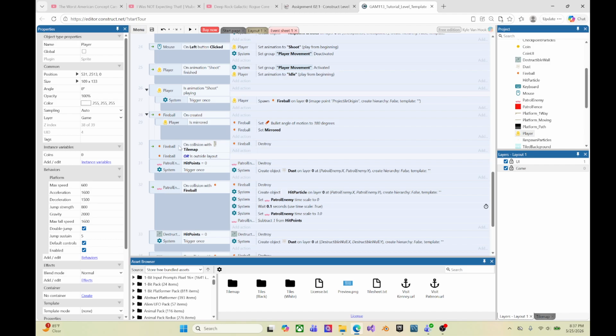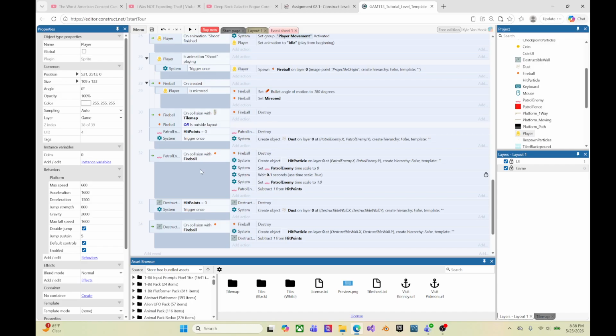And this one, if the fireball is on collision with any part of the tile map or is outside the layout, we will destroy the fireball. And I guess let's do this one first, just so we can get the fireball out of the way. If the patrolling enemy collides with the fireball, we will destroy the fireball. We will create a particle hit object, or we will create object hit particle at the patrol enemy X and Y. We'll set the patrol enemy time scale to 0, so it'll pause for like 0.1 second. Then we'll set its time scale to 1 again. Then we'll subtract 1 from the hit points.